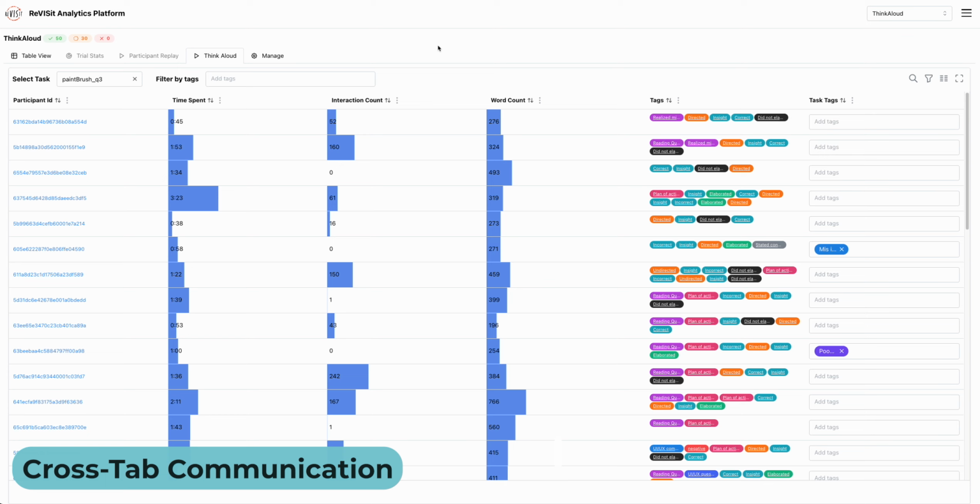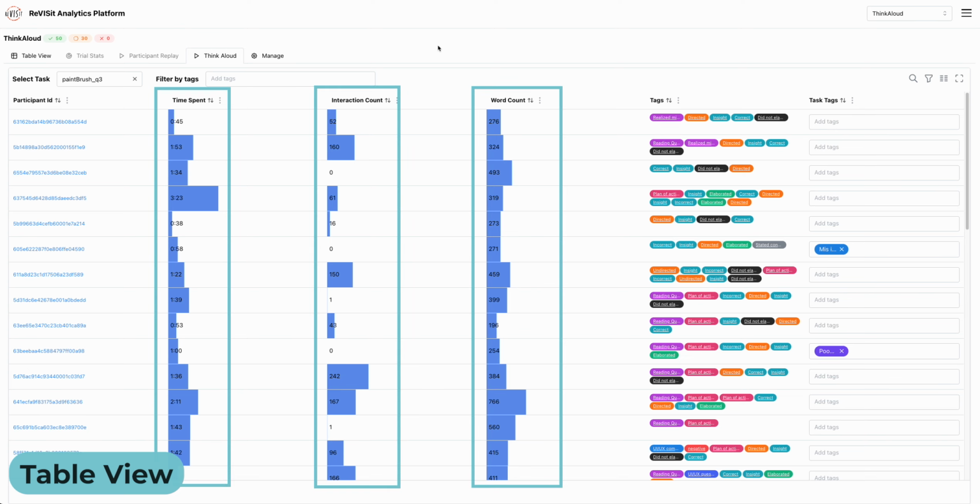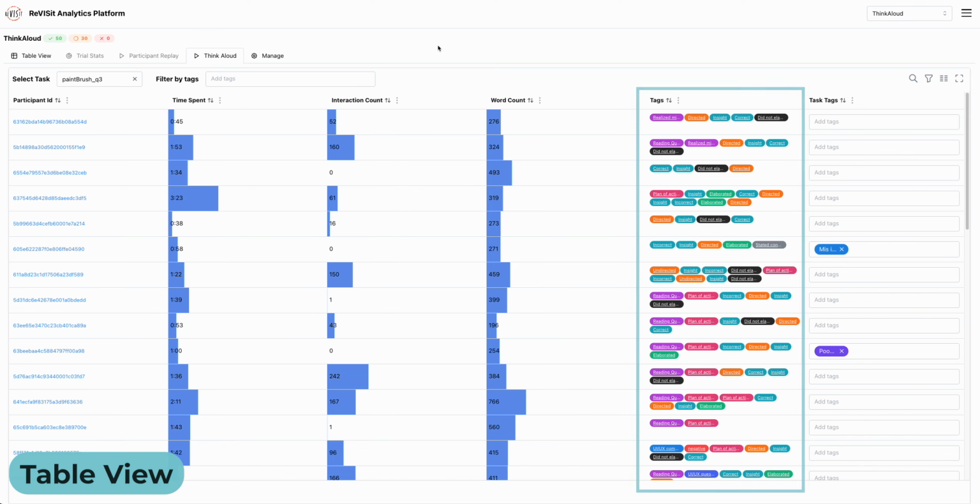To aid with analysis, we also have an overview table view. The table view includes basic information for each participant in a task, like time spent, interaction count, and word count. You can also view tags, which were assigned for this specific task.